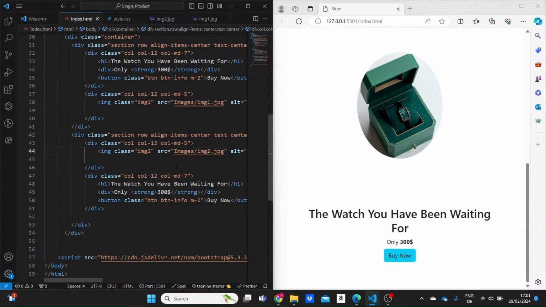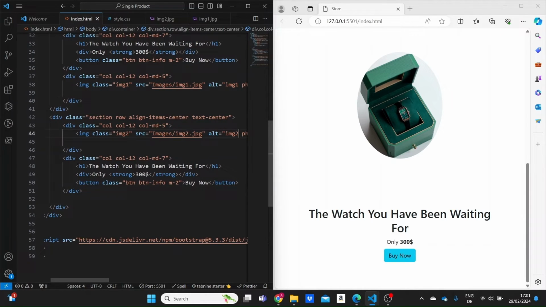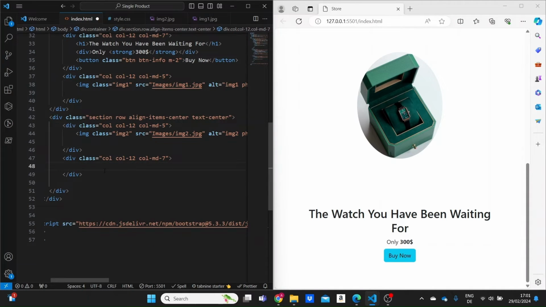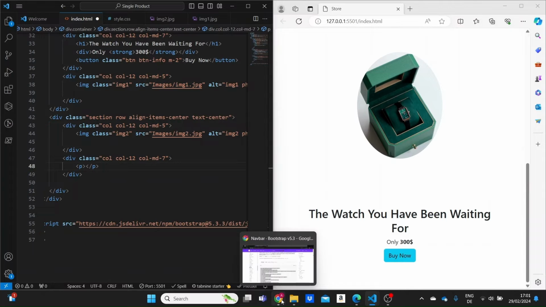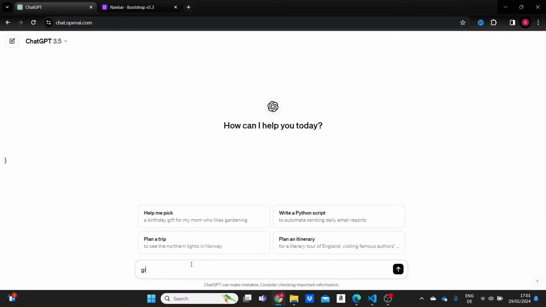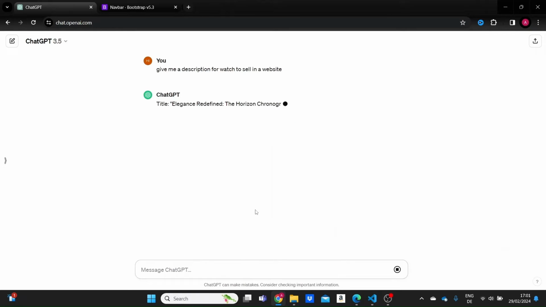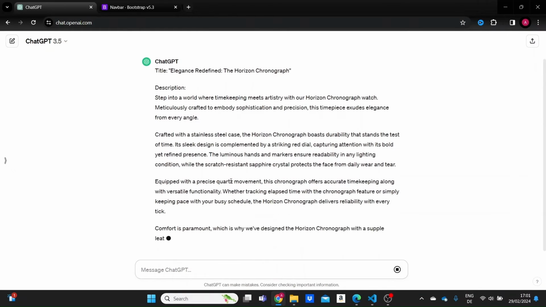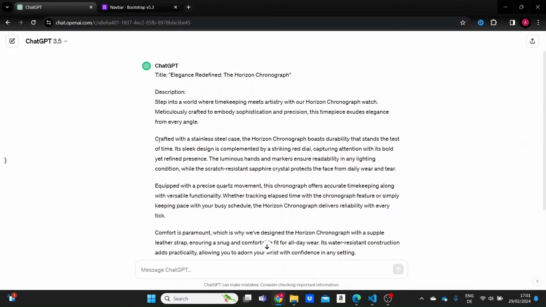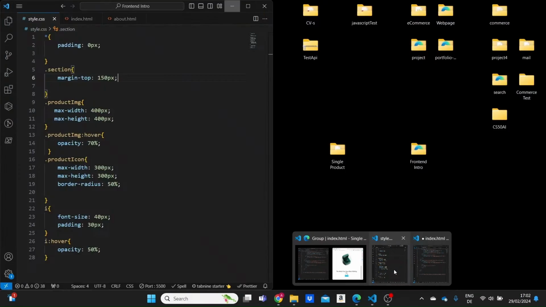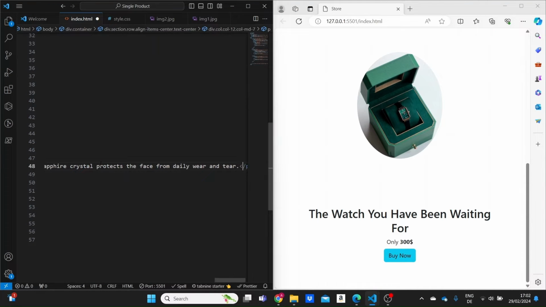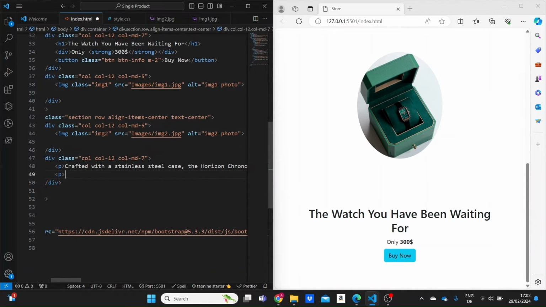Going back to our index.html file now, what we're gonna have in the second column here is basically a couple of paragraphs explaining our product. So for the text, I'm just going to ChatGPT and telling it to give us a description for a watch to sell on a website. It will give us some nice text, I would suggest. Okay, firstly, I'm just gonna have 2 paragraphs, like the second one here. And also another one. I'd suggest it would be okay. It would be enough.